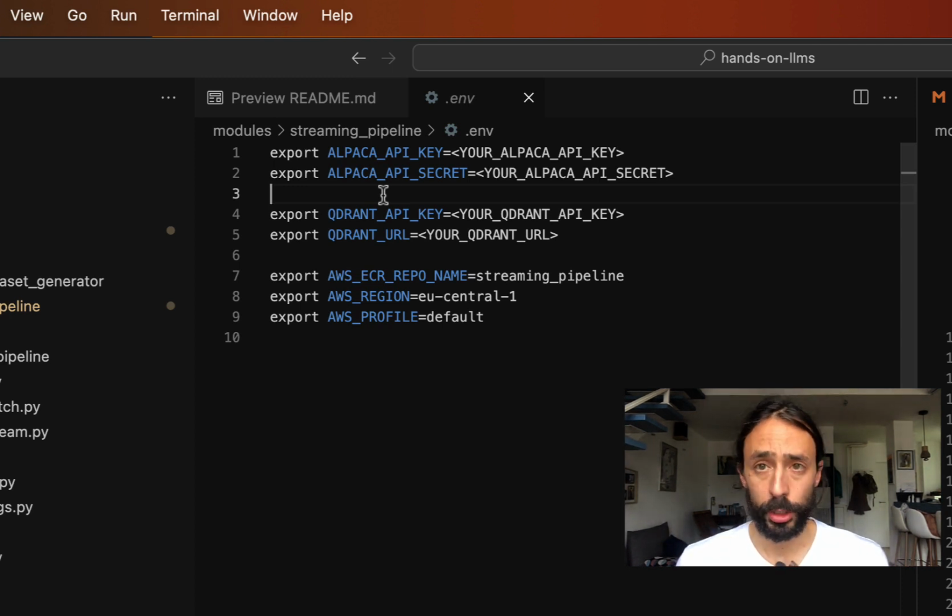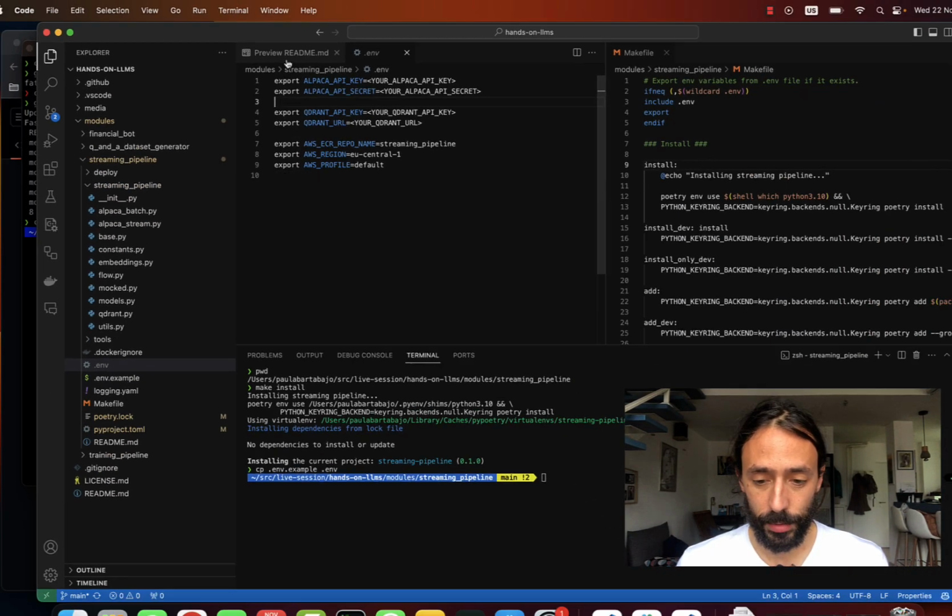We're going to use two services, which are Alpaca to fetch financial news in real time, and for that, you need an API key and an API secret. And then Qdrant. Qdrant is going to be our serverless vector DB. So in order to use these services, you need to get the credentials.